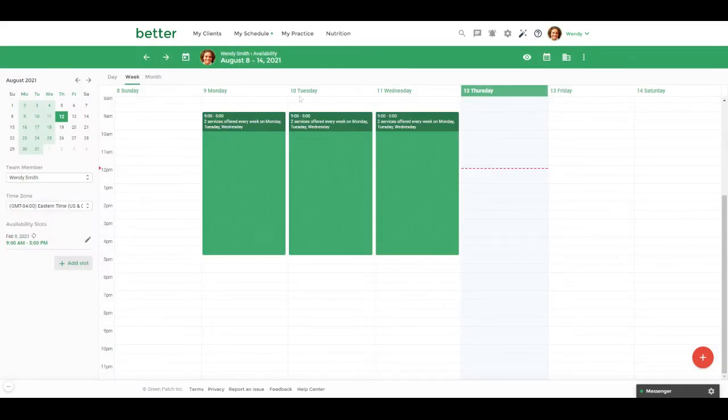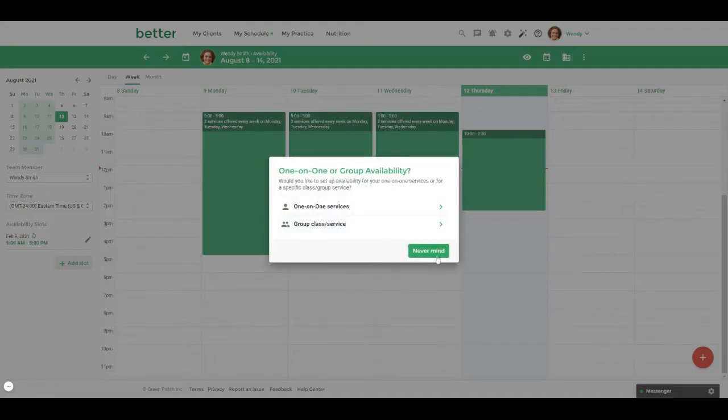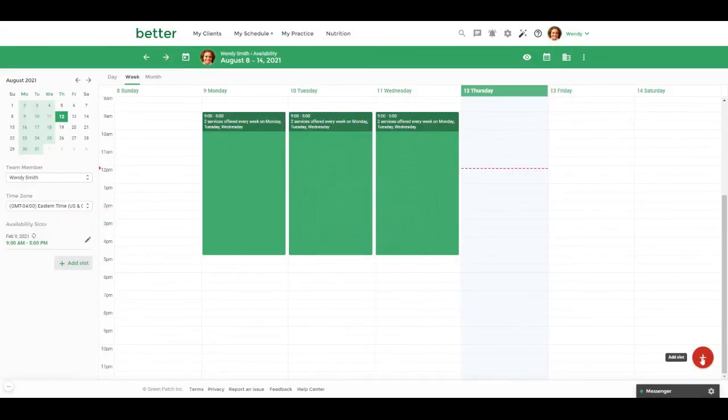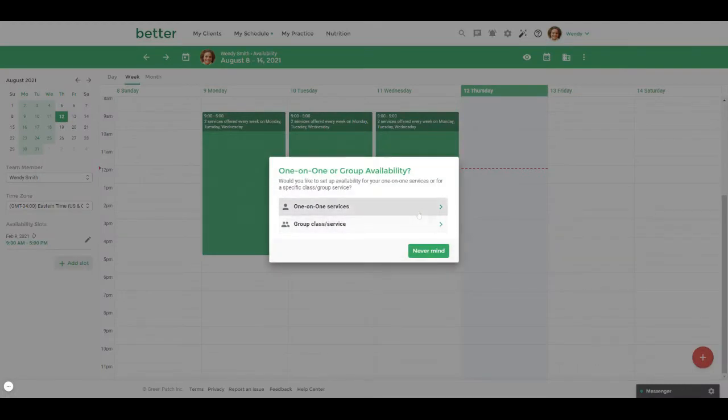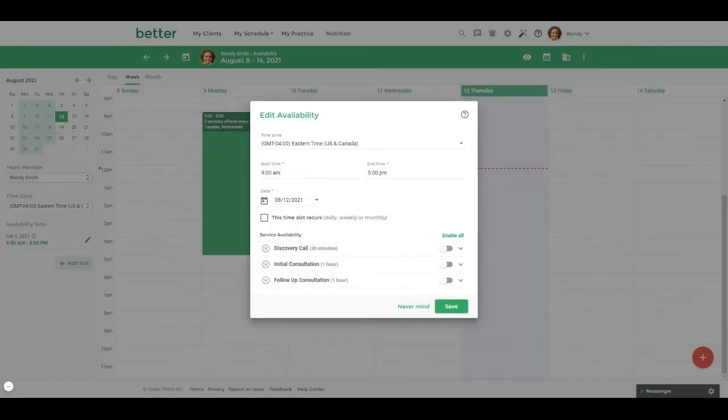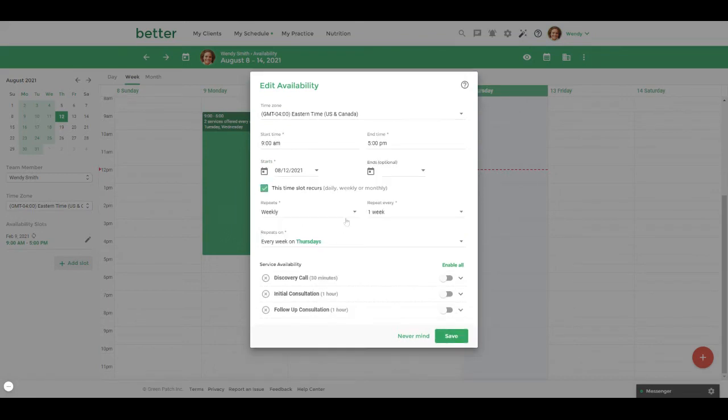You can create your availability in two ways. You can click on your intended start time and drag to your intended end time. Or you can click on the red Fast Action button and select One-on-One Services and manually enter in the start and end time. You can choose to set your availability as a recurring time slot.